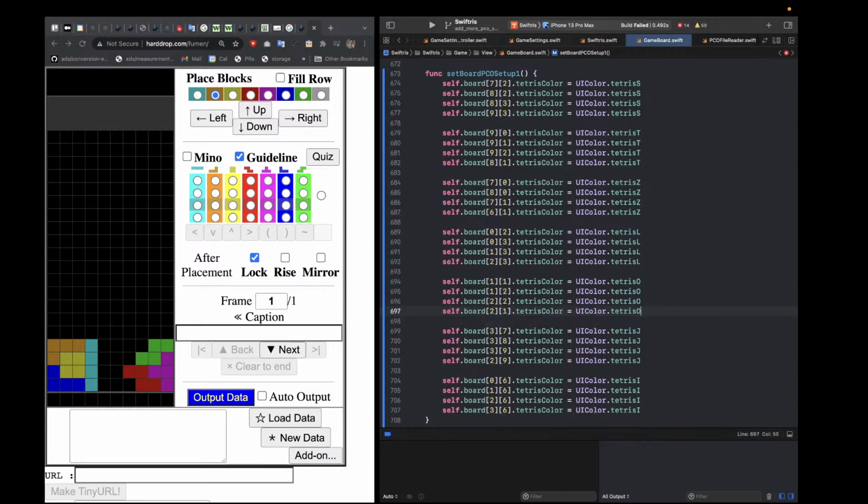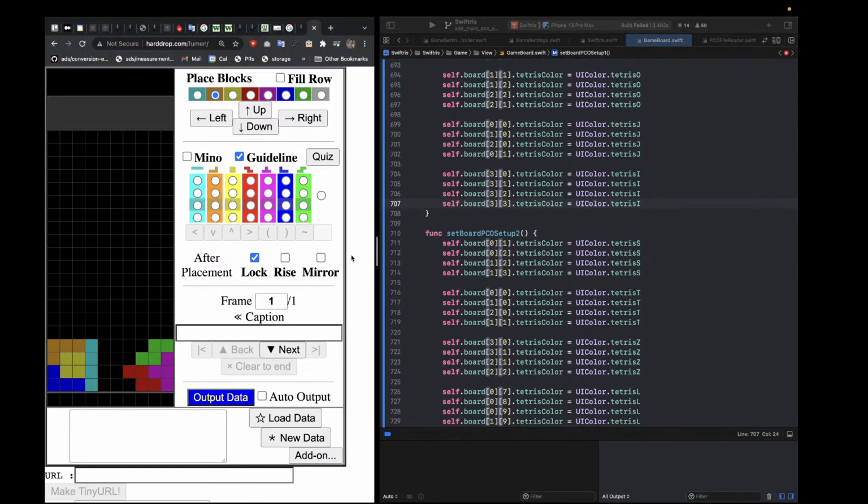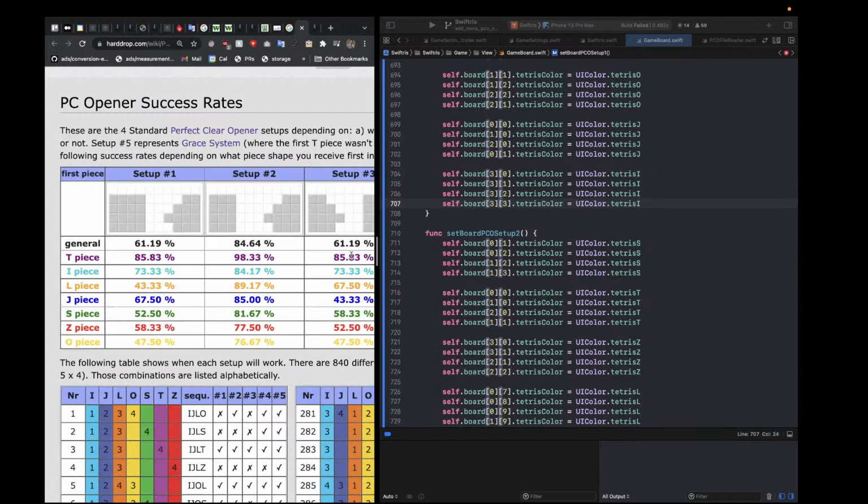J, 0, 0. 1, 0. 2, 0, and 0, 1. Last piece should be easiest. 0, 1, 2, 3. They're all 3s. This one is 0, 1, 2, 3. Okay, that's setup number 1. Setup number 2 looks like setup number 1 without the eyepiece. Thank God. That's easy.